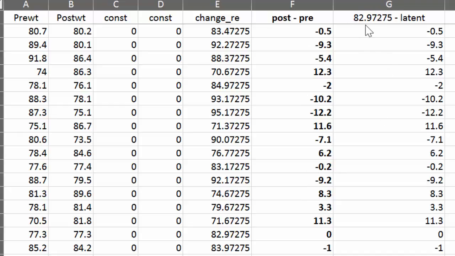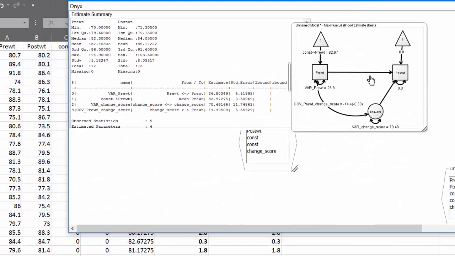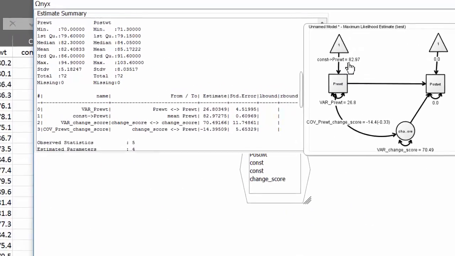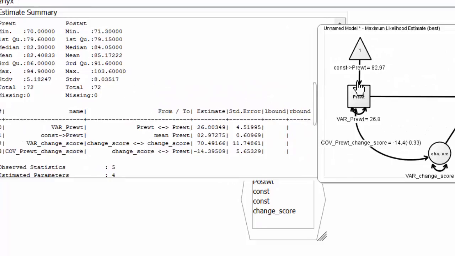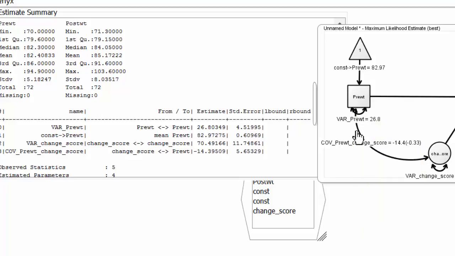So where do we get this 82.97? Well, if we go back to our model, we can see here that the 82.97 was the estimated mean of the pre-scores, and you can see here it's the same in the textual output as we'd expect. You might realize that that pre-mean is not the same pre-mean that we had from the observed variable. That is because we have this correlation line that is also affecting the values.